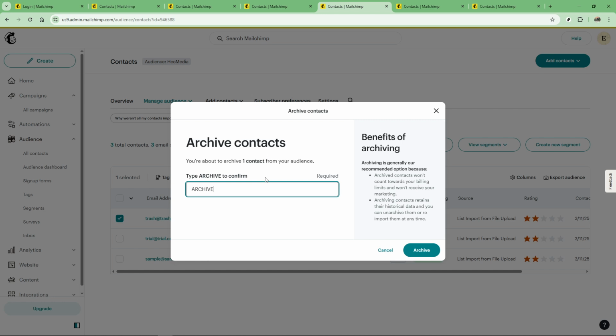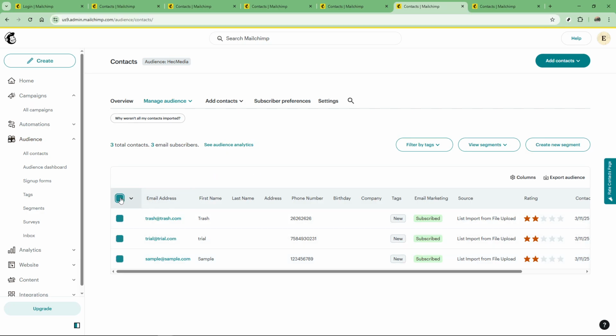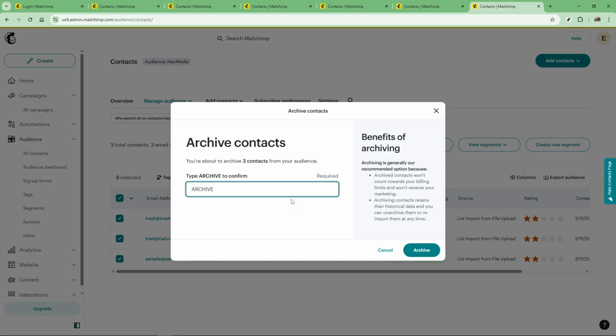If you're looking to archive multiple contacts at once, you can follow a similar procedure. Instead of selecting just one contact, you can check the boxes next to all the contacts you wish to archive. This is particularly useful for batch processing, saving you time and effort. Once you've made your selections, simply click on the Actions menu and select Archive, and Mailchimp will take care of the rest. And there you have it.